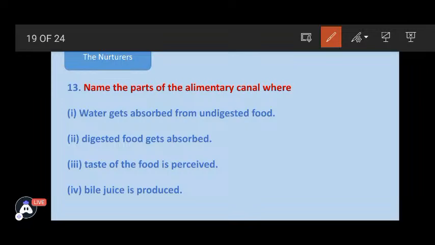Which part of the alimentary canal is responsible for water getting absorbed from the undigested food? Hurry up, tell the answer. We know that certain parts in the alimentary canal, starting from the mouth, which consists of tongue and teeth, to food pipe, stomach, small intestine, large intestine, rectum, anus. So which part is responsible for water getting absorbed? Yes, very good. The first answer is the large intestine. Large intestine is responsible for absorption of water.